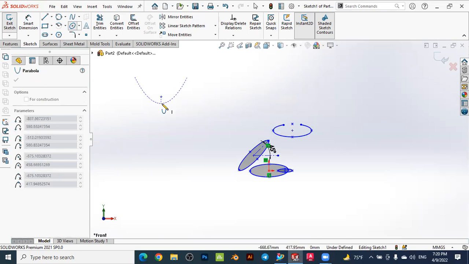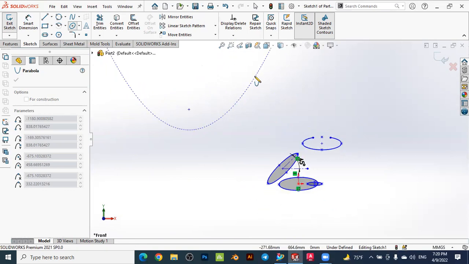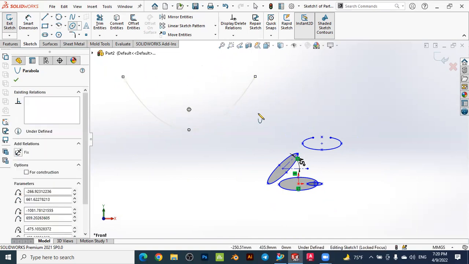So specify the first point and move the mouse horizontally or vertically to specify the second point. So specify the second point, and you can start to create by moving like this, specify the third point, and the fourth point, specify the parabola. So this is how to create the parabola.